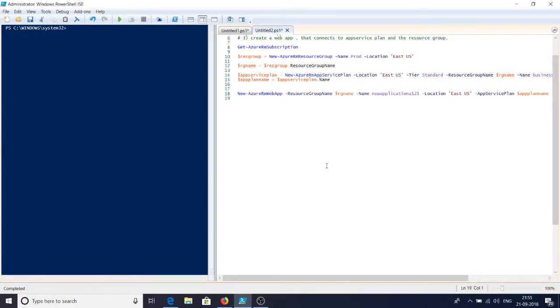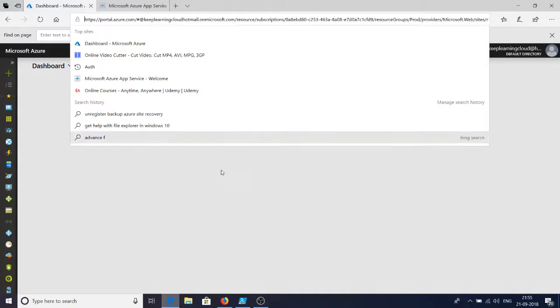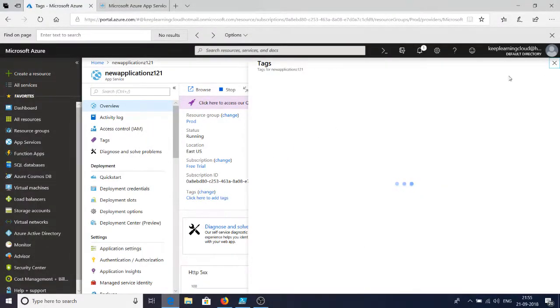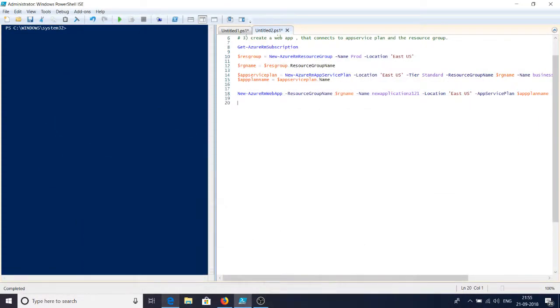Our web app just got created. Let's go ahead and verify if that exists in the console. Well, we just verified with the GUI. We know that it's right here, but you really don't have to go into the console and verify. You can just verify everything from the PowerShell.